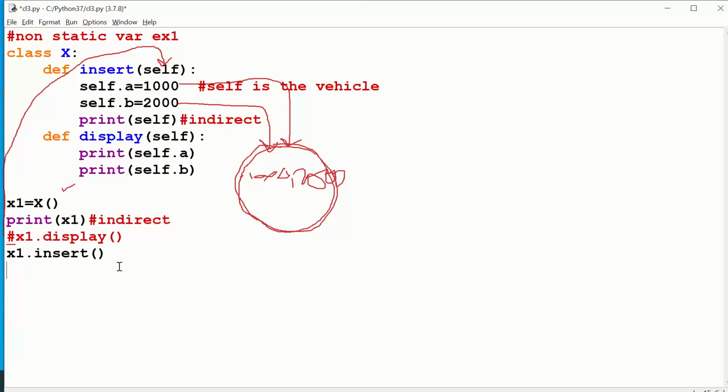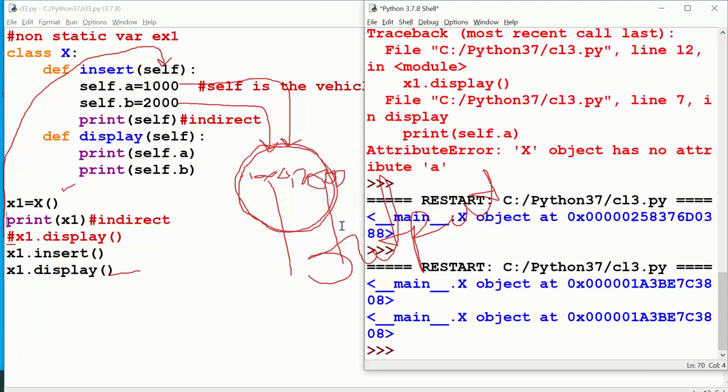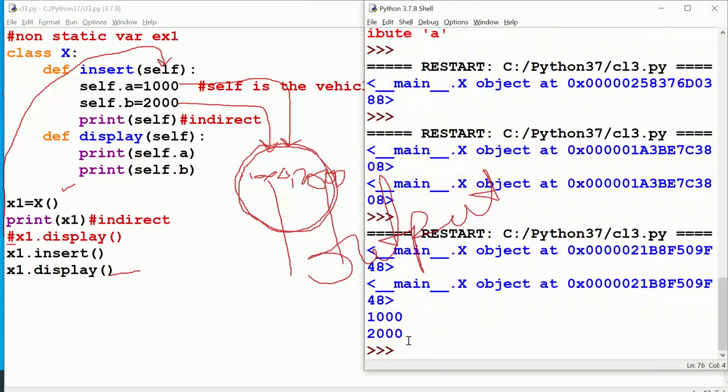Got me? Right. Now x1 dot display we will do. After inserting, you are calling the display method. When you call this display method, what happens? These two values will come out in the output. If you want, you can check. Control S. One sec. Can you see 1000 and 2000 have come in the output? The display method is working fine now, right?